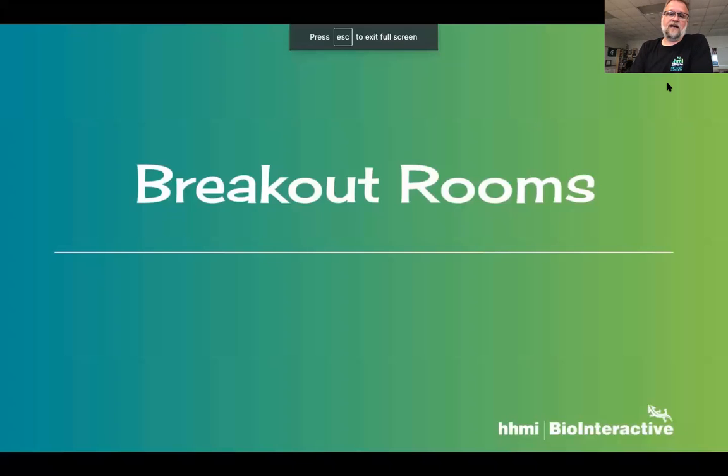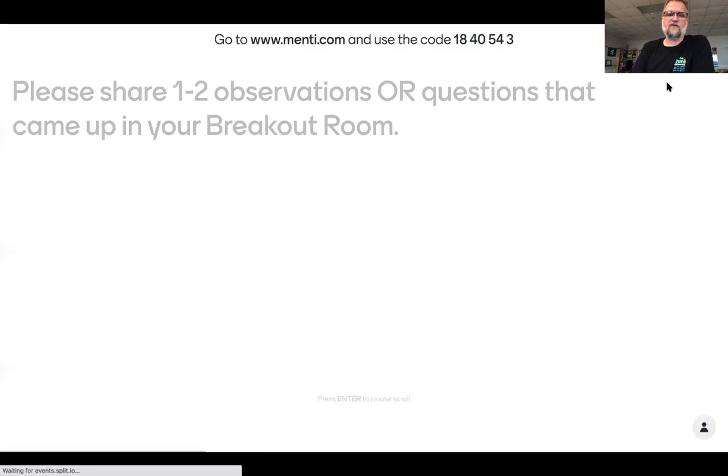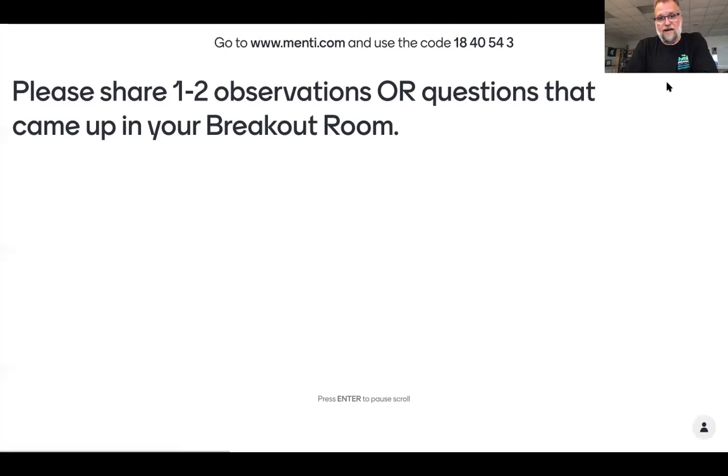And when we return to the main room in a workshop like this, as you saw in the lizards in the cold, I would have some poll questions. This was done with Mentimeter. There are lots of polling apps and tools out there that you can use. Zoom itself has a polling tool built right in. So please share 1 to 2 observations or questions that came up in your breakout room. And we would ask people to just type in, everybody's contributing.